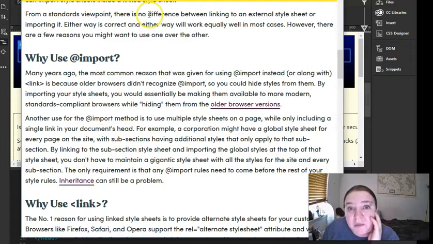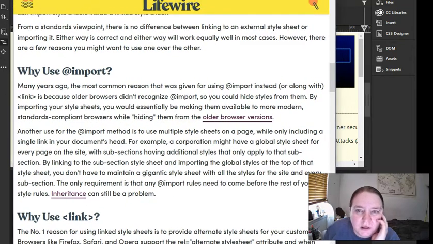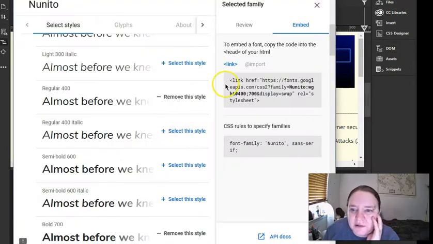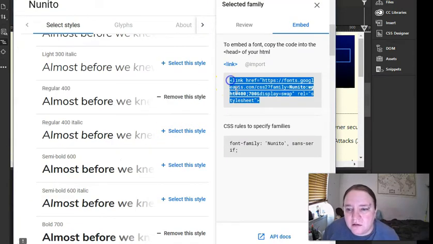Inheritance can still be a problem. Anyway, interesting. So there are a few little this and that and this and that. I usually just use link.